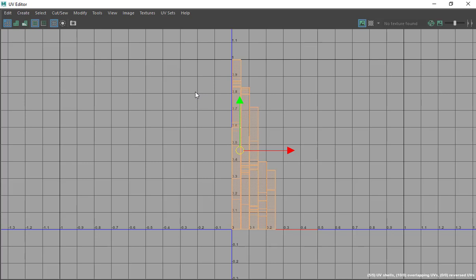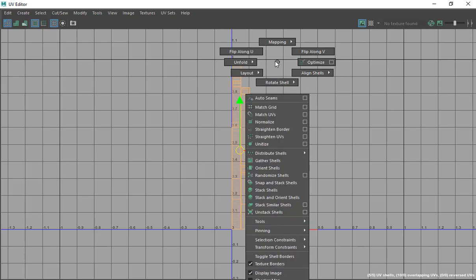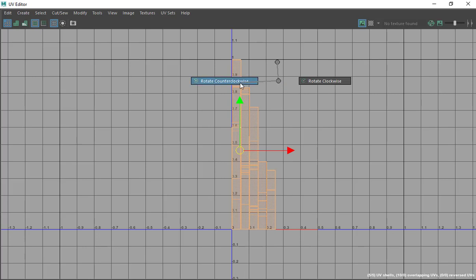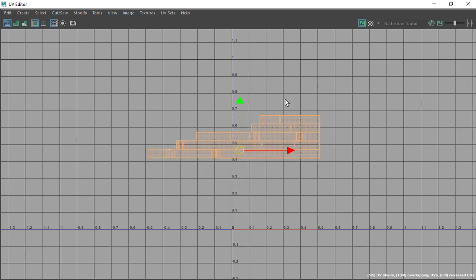Now I have to keep in mind what my texture is going to be for this. Most likely I'm going to do brick. These pieces are going up and down. They should be going left and right because my brick would go left and right. So it makes sense if I find a picture, it goes the same direction. So I'm going to rotate all of these. Rotate shell, clockwise, sure.